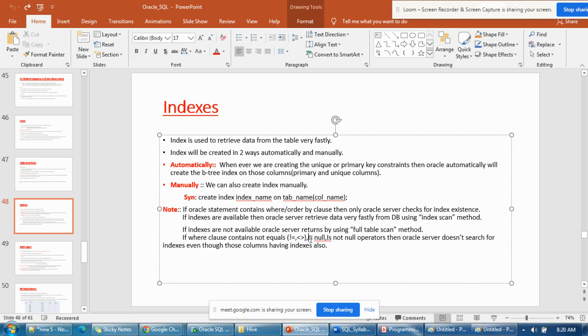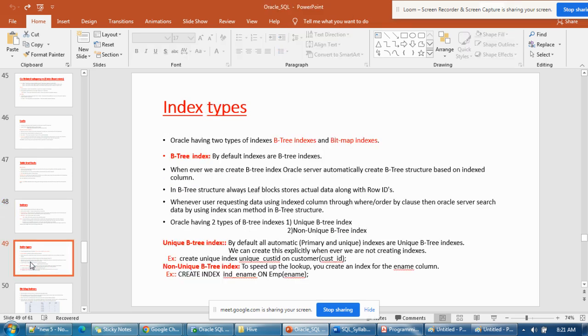And also the query should not contain the is null and is not null operators and not equal to operators. You should not use those specific operators. If you are using this type of operation, the system won't go for the index scan. If you are using this type of operations all the time, the system will go for the full table scan only. Clear? So I hope everybody is clear what is B-tree index and how it will search. Everybody is clear, right?